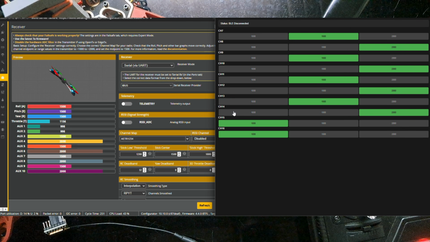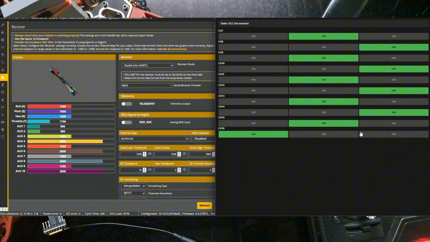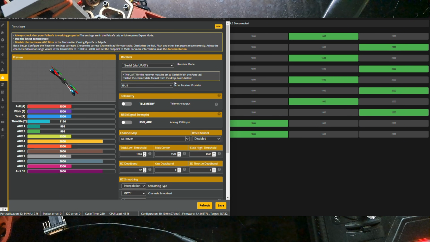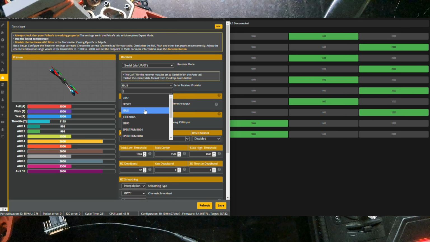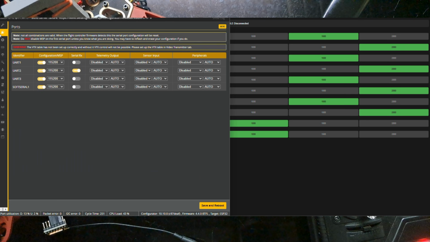Now the Betaflight is limited to aux 10. On my ESP based Betaflight, if you are having iNav, you will be able to use the remaining two channels. Now, when configuring, you have to change to iBUS protocol. And depending upon your UART of your receiver, so for mine, which is UART 2.